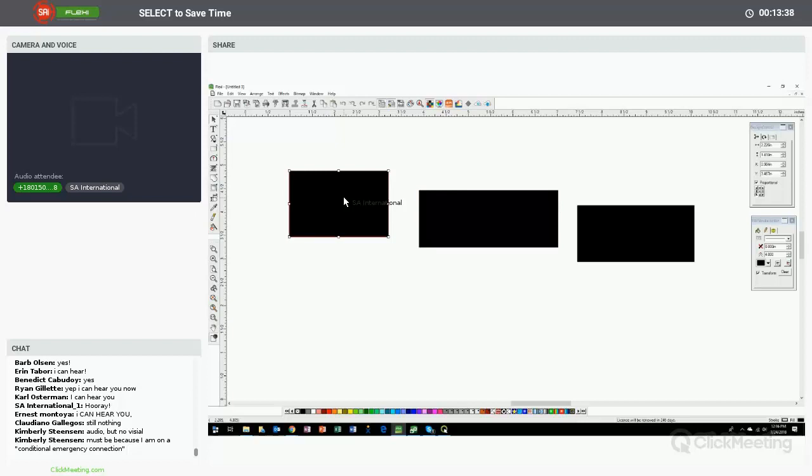So I can actually single click on one and tab, and it will select the next option or the next design or next piece of the design itself. All right, so just using the tab key, you can kind of bounce back and forth as well.